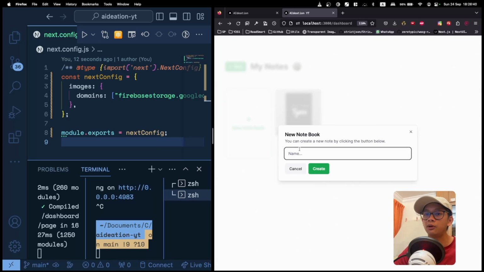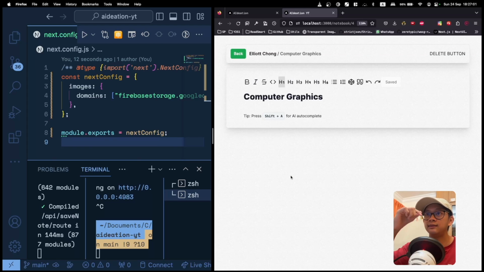Let's actually try it again. So let's create a new notebook, and this time let's call it something creative, like let's say computer graphics. Let's see what kind of graphics it's able to generate. So it will hit the API, it will generate the DALL-E 2 image, and then it will redirect us to the note page, right? And in the meantime, in the background, it will upload that DALL-E image into our Firebase storage.